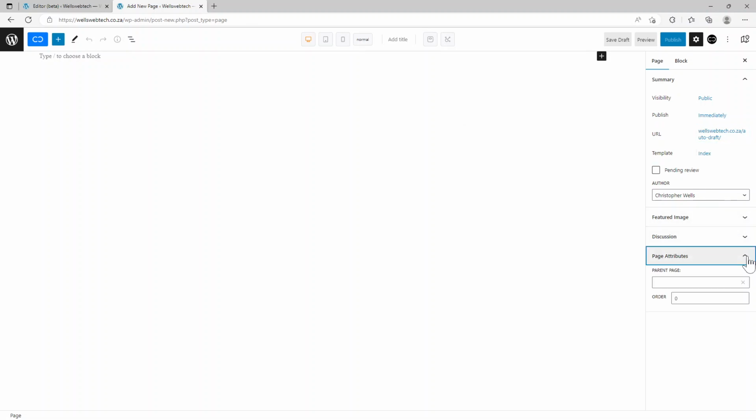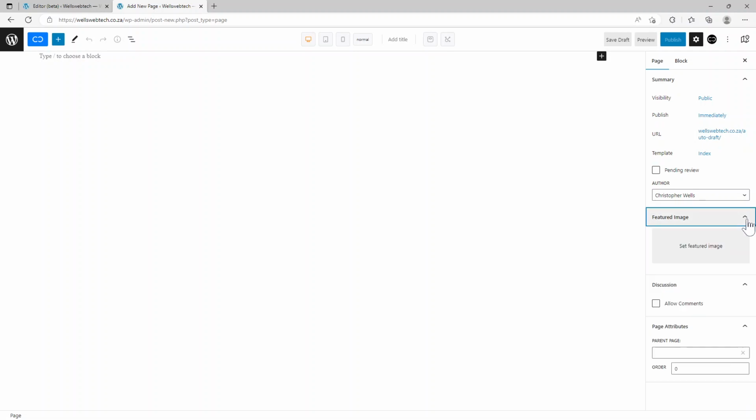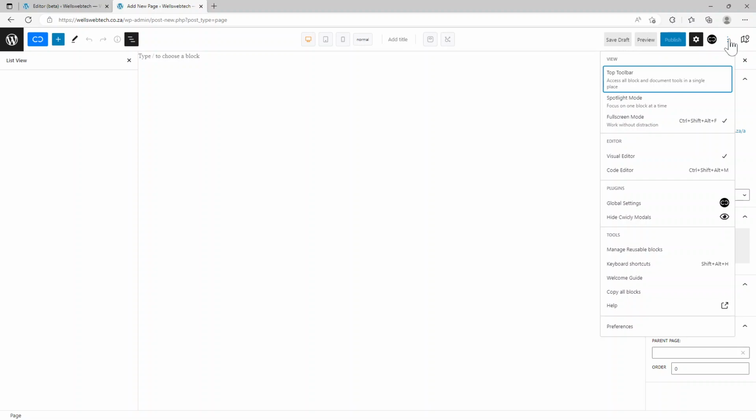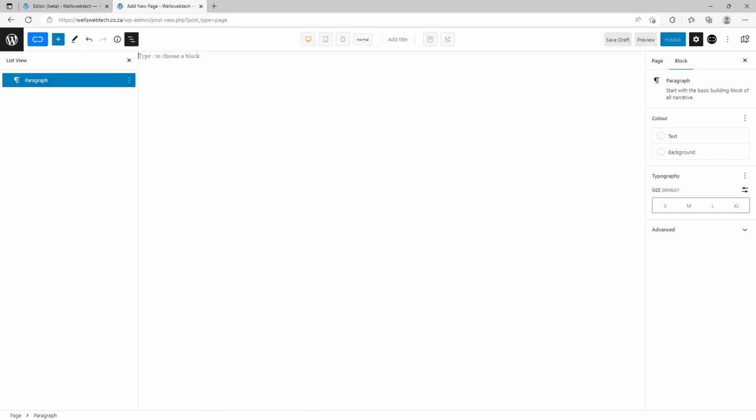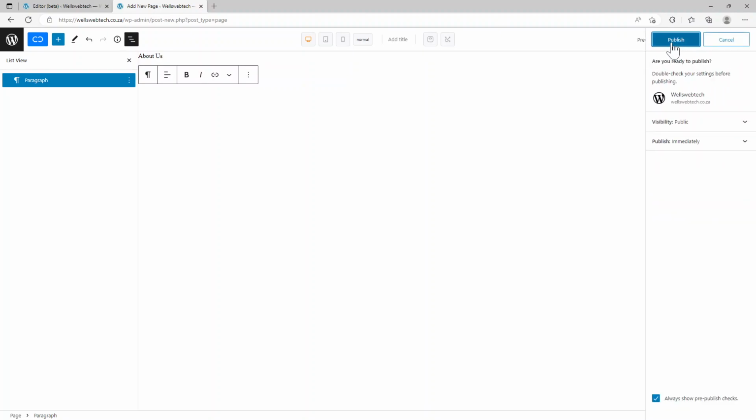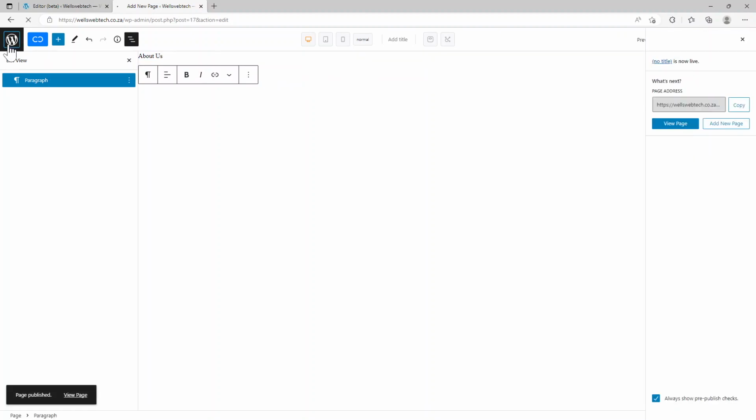Let's see where we add parent pages, discussion, featured images, blocks. Actually it doesn't even show you a title. There's nothing there, and that settings just turns it on and off. Yeah, it's very strange, but we want to create a page about us. So let's go publish. Okay, so we've got 2 pages.